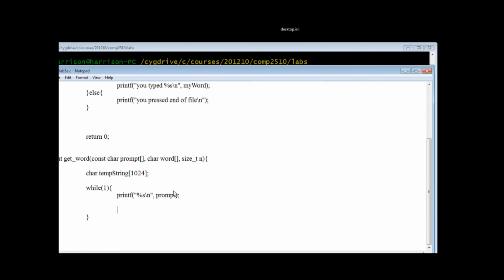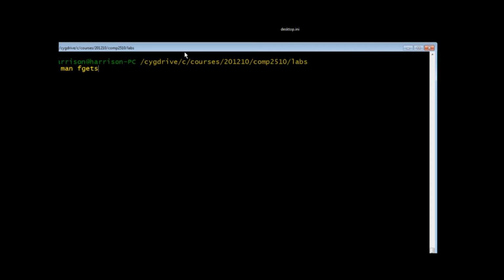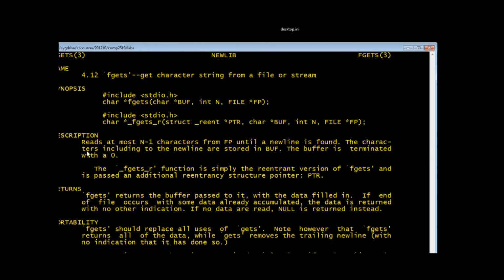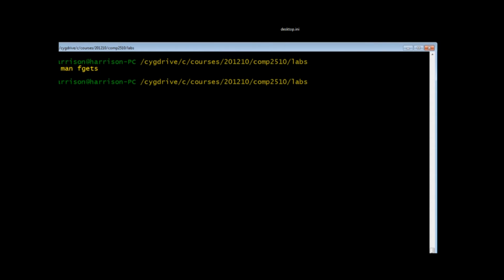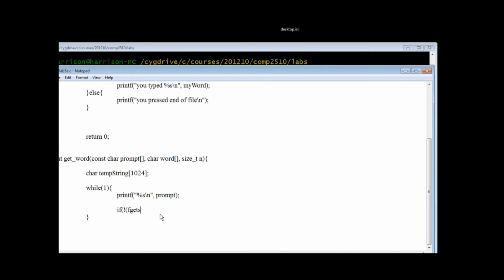Now I've got to read the keyboard. fgets, a good place to find out what that really does is man fgets. You'll see things like this: returns null or returns the buffer passed to it. I'll press Q. So if fgets, I'm getting a string, I'm going to put it in my temporary string, I'm going to read 1024 characters, and I'm reading from the keyboard, standard in.